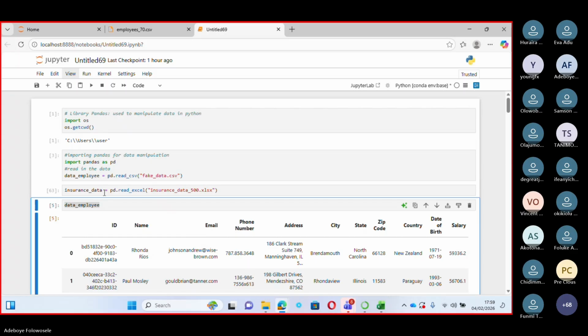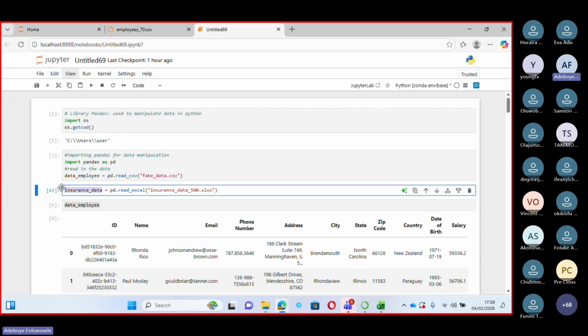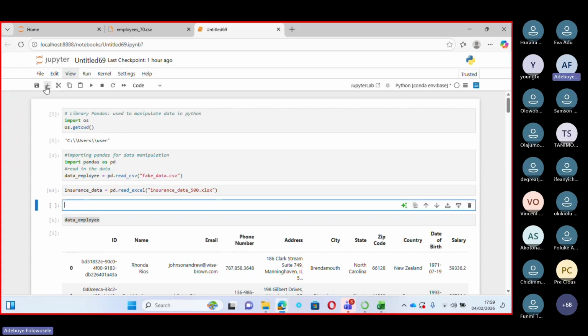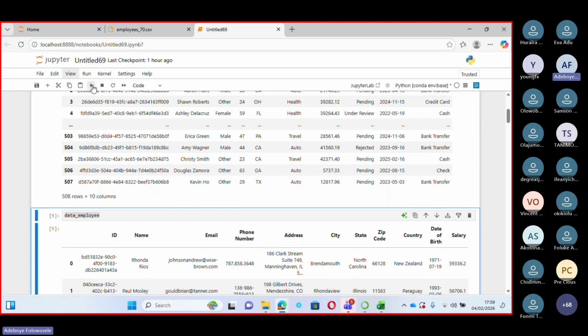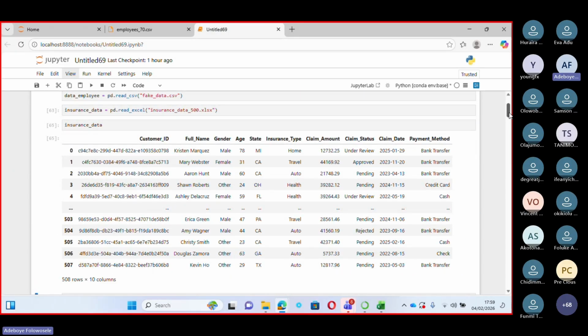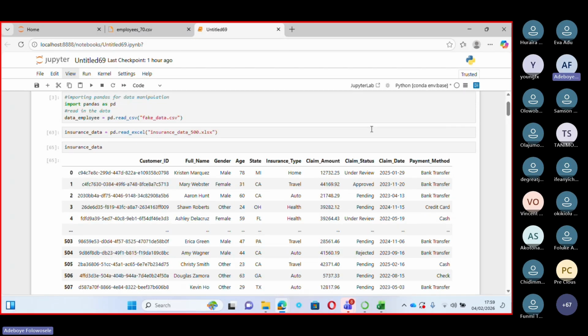So let's now open this and you will see the insurance data there. Can you see it now? So that is how to load in an Excel workbook: pd.read_excel with xlsx. And that's why it's different from reading CSV.